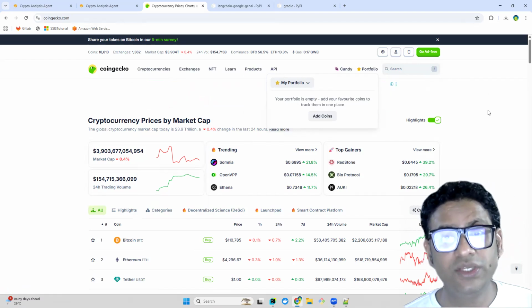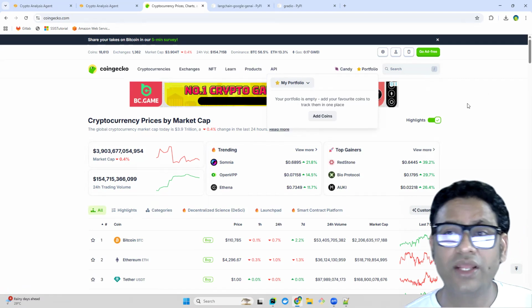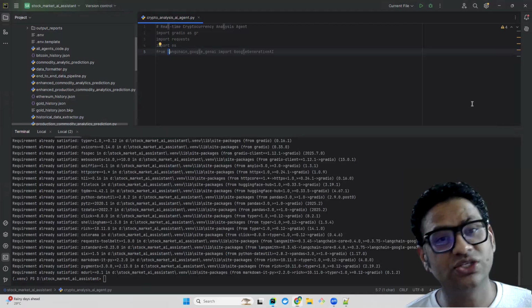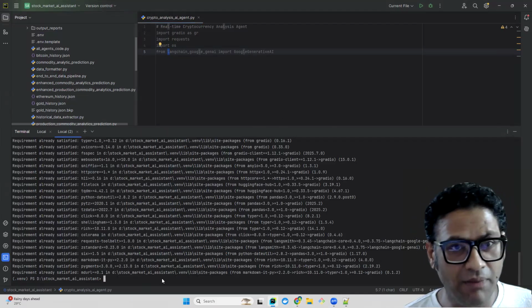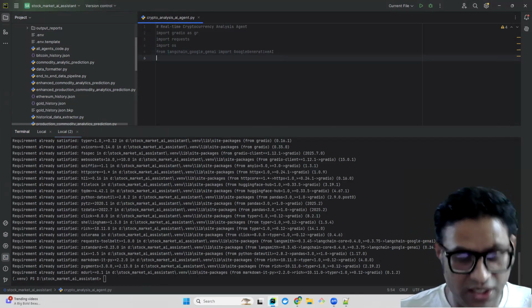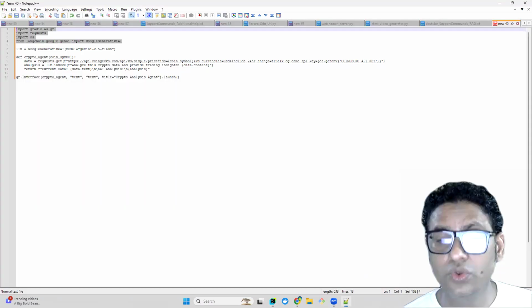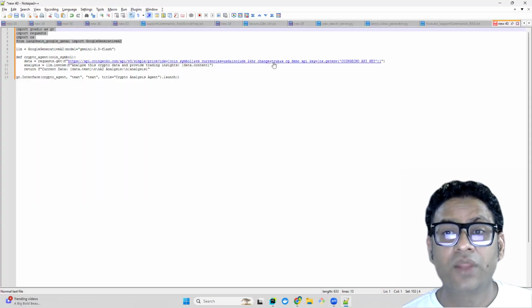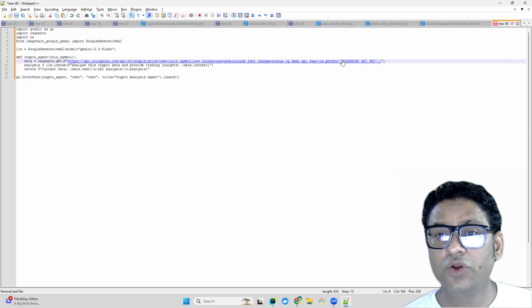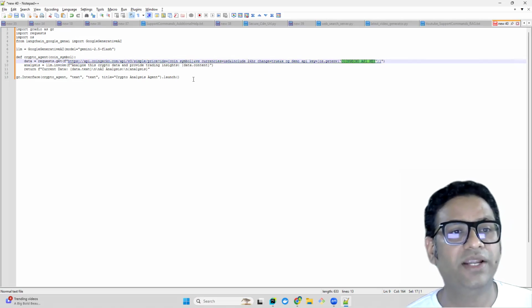The next thing you need is to go to your Gmail account and get your API key for the Google Gemini as well. I have already set that up, right? So you can just insert your two keys. The first one is going to be the Google API key, and the next one is the CoinGecko API key. This is what you have to do. So I'm just going to explain how you can do that. It is just to set the environment variable.